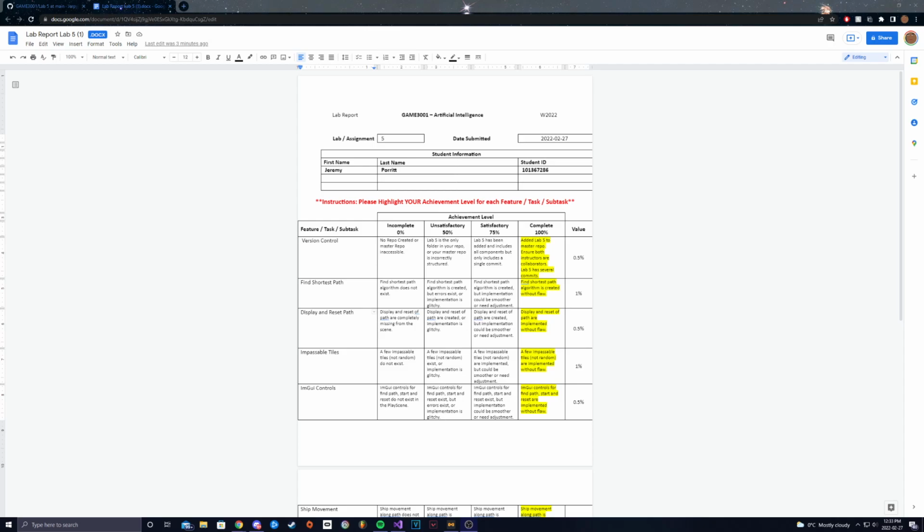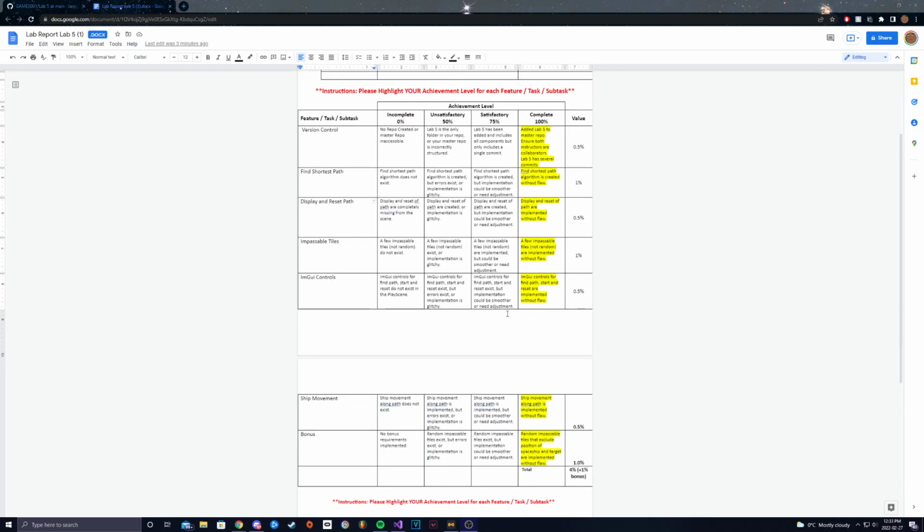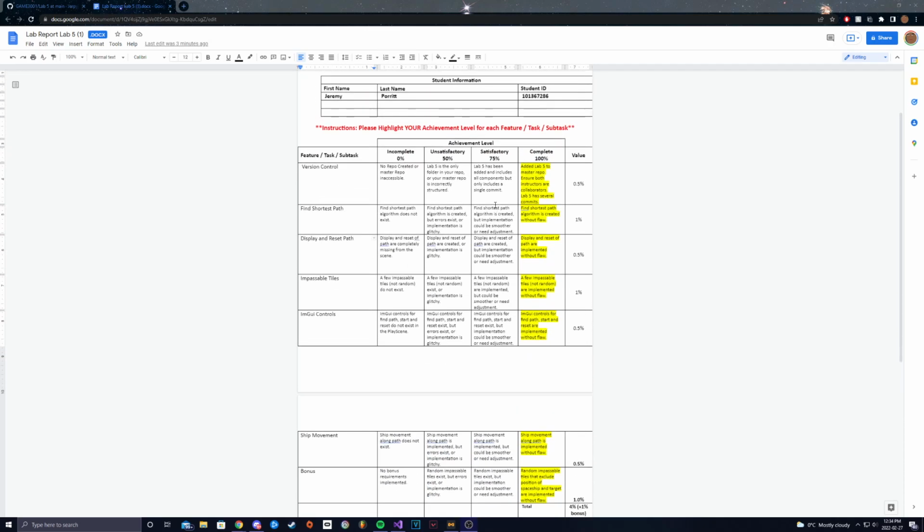My student ID is 101367286. Here, we're going to start with the document. I have all the things I've done highlighted, which everything has been completed, so that's why it's all highlighted there.